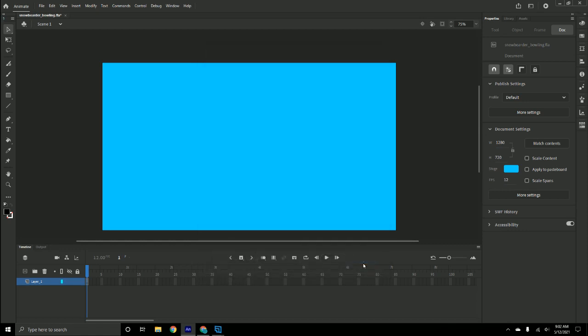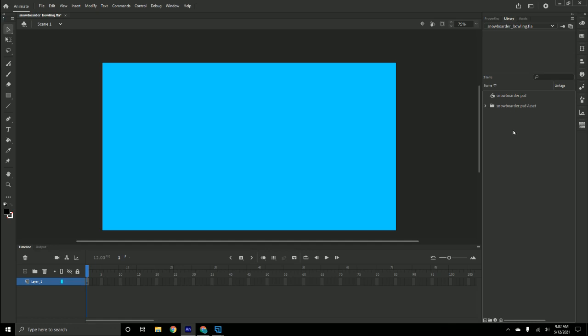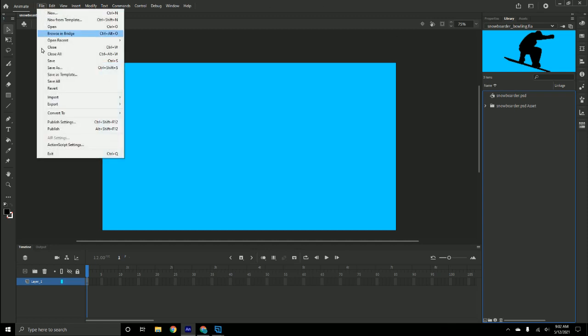And import. So now when I go to my library, this is what it looks like when you import a Photoshop document. This is your Photoshop document with all of the layers combined. And then you have this asset folder, and you have your individual layers. So if you had one with multiple layers, they'd all be here, and they'd be named what you name them in Photoshop. And let's save.